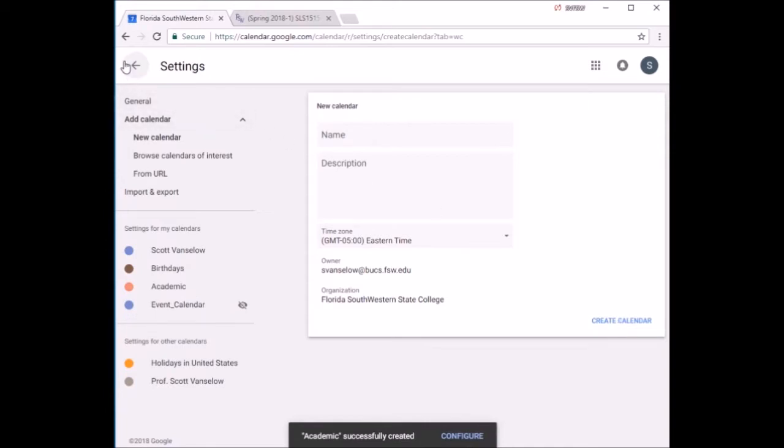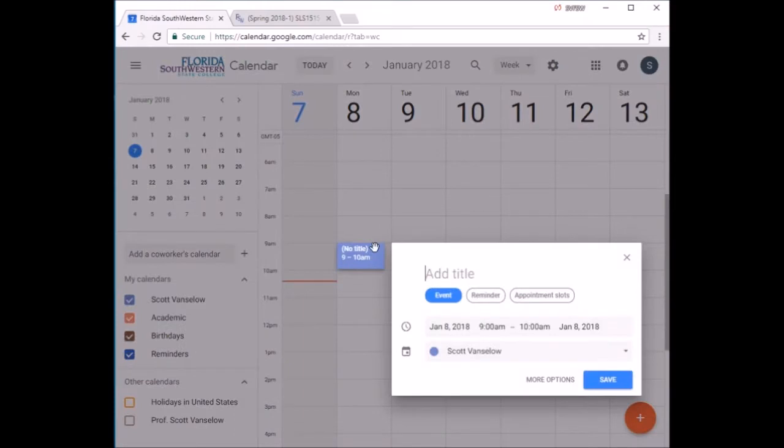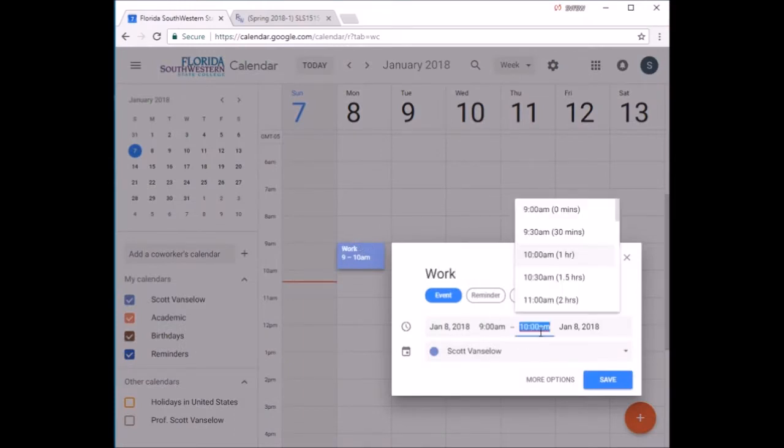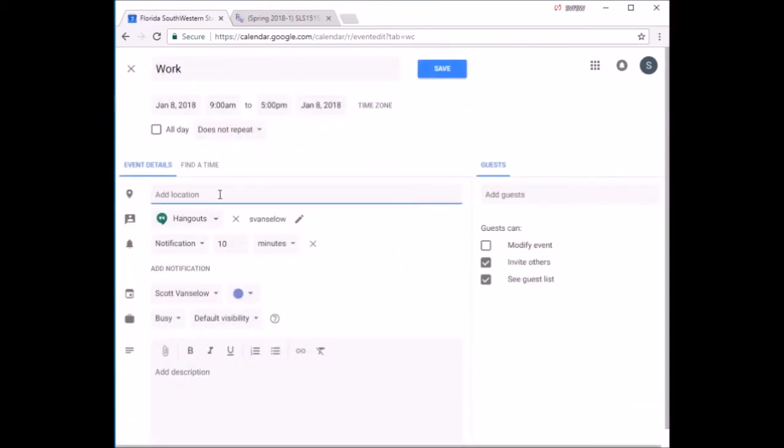So I've made a calendar called Academic just to kind of separate things. Again, optional. You can do it if you want to or you don't have to. Now, in your regular calendar, either in your Bucks account or in a different Google account, you should add all of your regular commitments, like your work schedule. Put all of your commitments into your calendar, because this is going to help you to see when you have time for classes and when you have time for homework. So whether it's work, volunteering, or whatever.